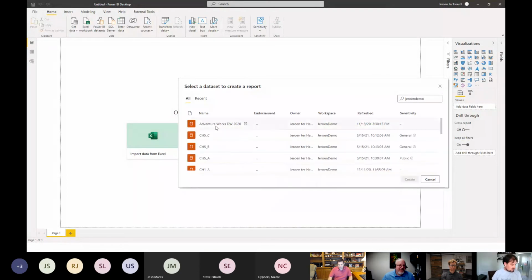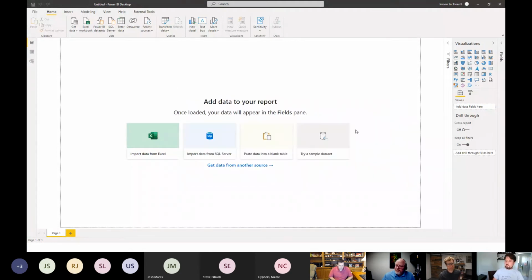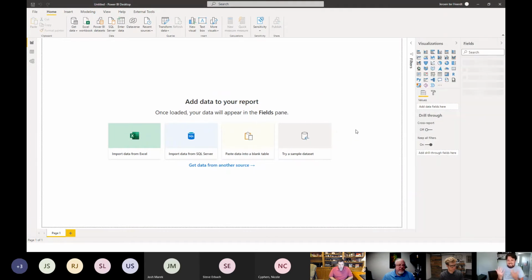There we go. So I'm going to connect to my AdventureWorks DW 2020 data source. So imagine this is my enterprise semantic model that IT created for me, right? It's a Power BI data set that I'm now connecting to. No surprises here. I mean, this you can do today, right? Yes, you can connect to a Power BI data set and create reports.